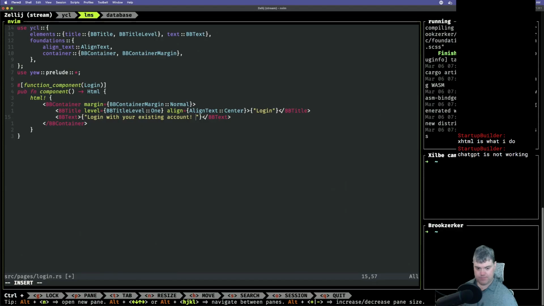ChatGPT is not working. Is it down for everybody or is it just down for you? I haven't tried to re-sign up for an account, so I don't know. I don't have it up on another window that I can play around with. Log in with your existing account. Oh, now it's working. It might have been just a hiccup.